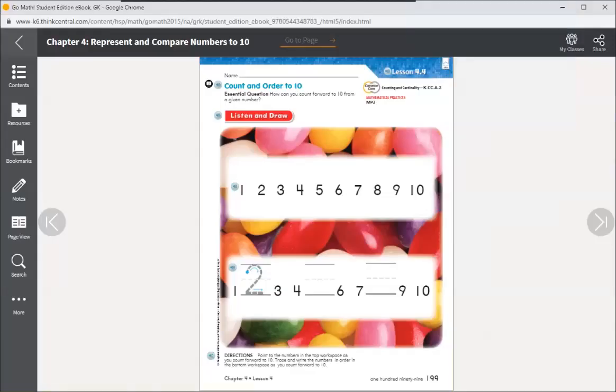All right, so the essential question is, how can you count forward 10 from a given number? Okay, and we're going to count in order to 10 today in lesson 4.4. So we're going to point at the numbers and count forward to 10. Forward means going forward, okay? Going ahead.